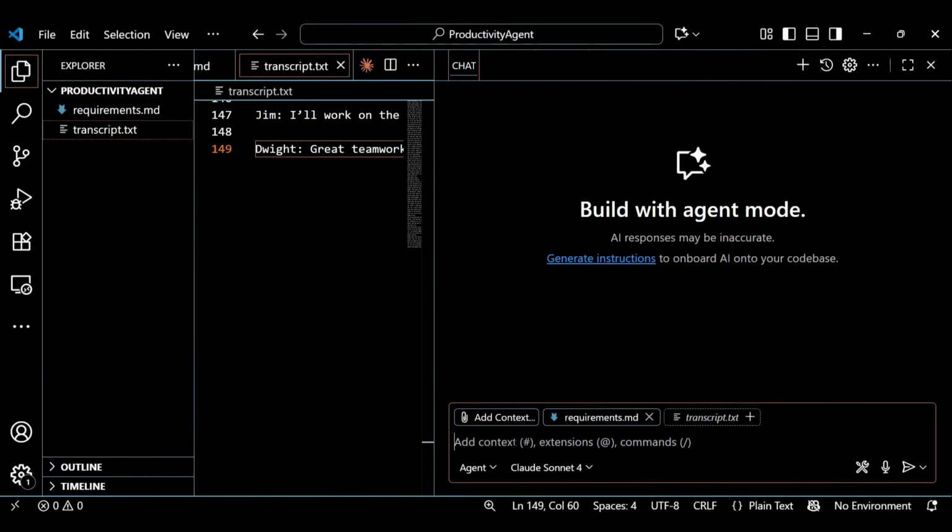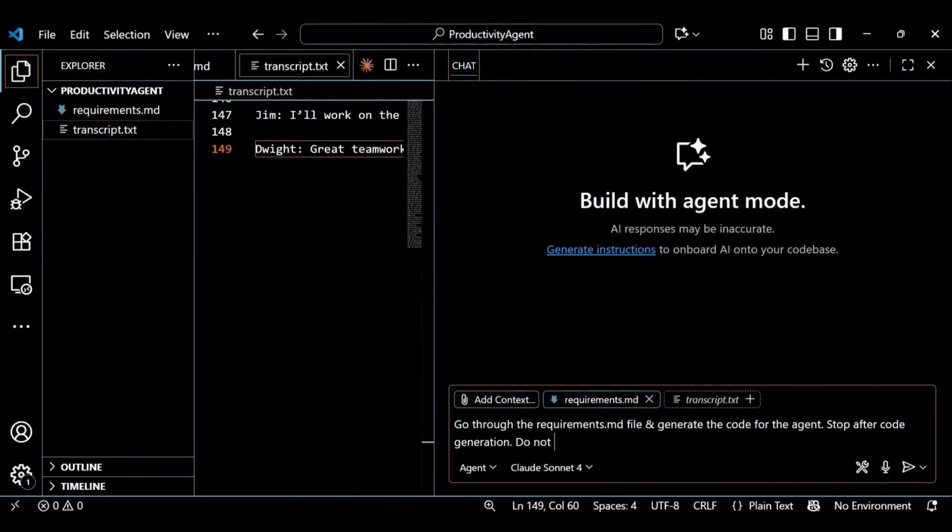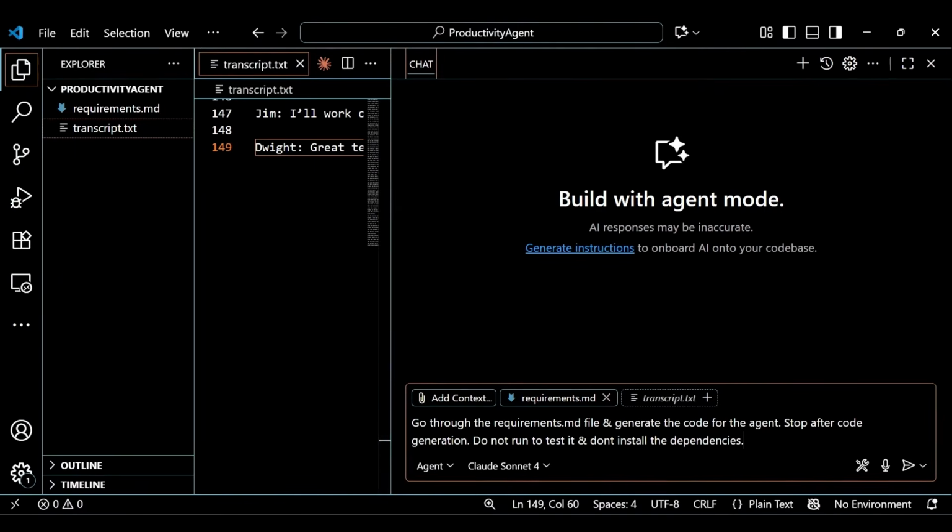Since the file contains most of the prompt, we are just going to tell the Copilot agent to go through the file and generate the code. And especially since we don't want the agent to run the code in a sandbox, we are instructing the agent not to install the dependencies and to stop after code generation. We are set to hit run and let the agent do its magic.